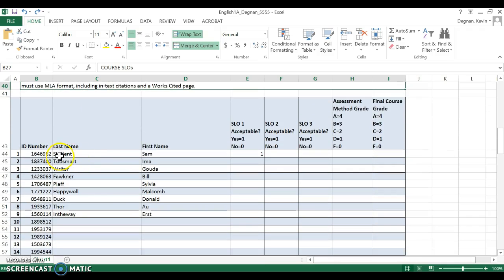So first, check to make sure that your roster is correct. This will be pulled from the system that should have your most current roster on it. I appear to be very lucky here and have only 9 students.